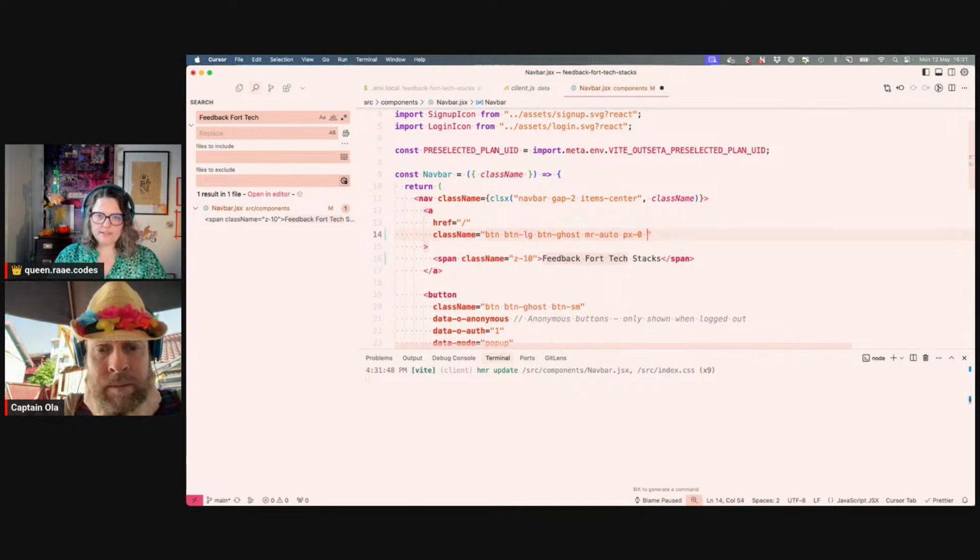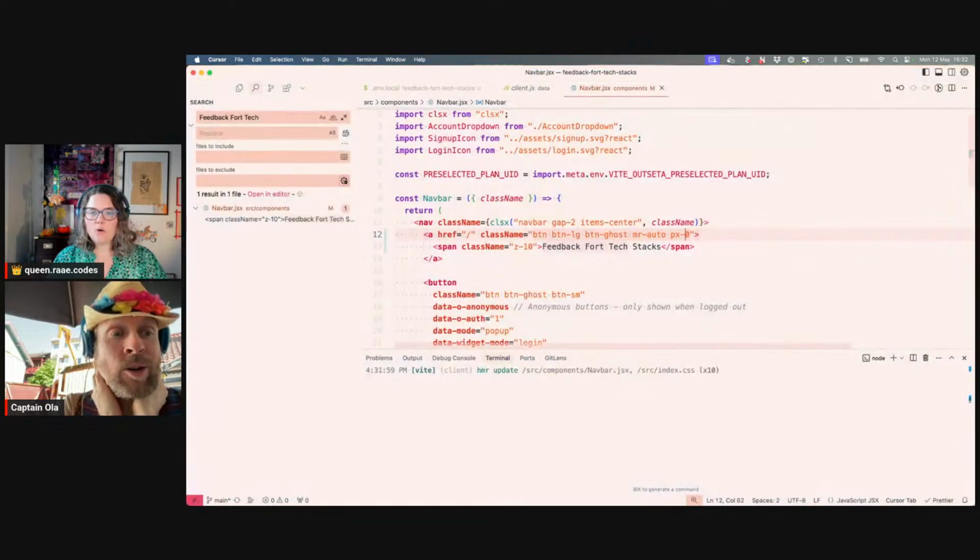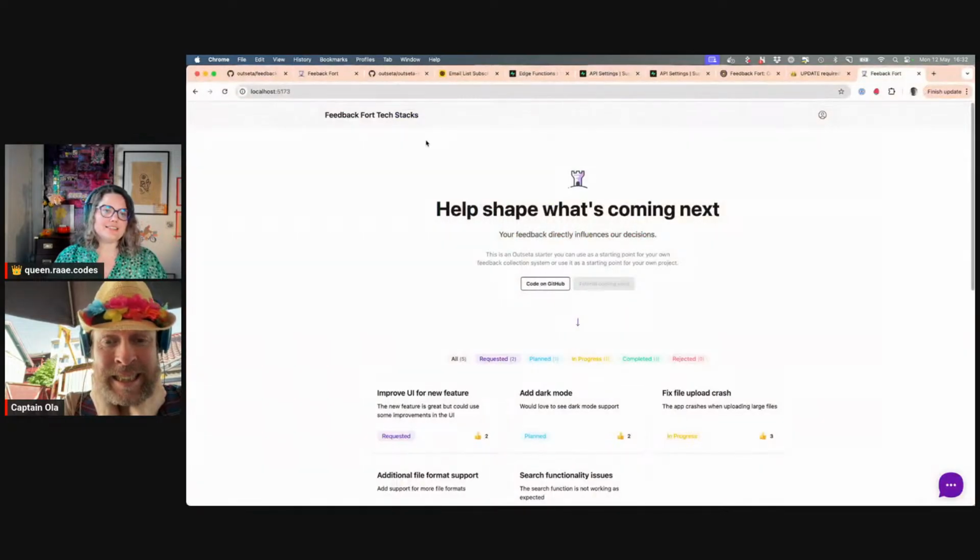And why do we always get stuck on that with Tailwind? Always. We love Tailwind. I guess it's because I had the PX0. That makes sense. Oh, there we go. Yeah. So it wasn't good. PY because that's up and down. So now we have feedback for tech stack.